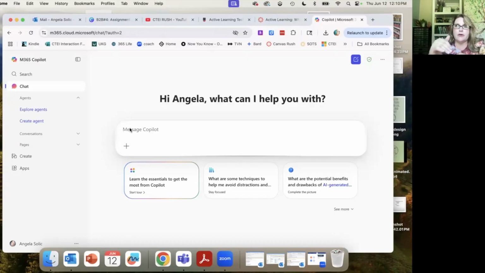I want to have more active learning. I want to have more collaborative learning. I want to have more whatever. What do you suggest that I do? Ask AI for some ideas. And AI will give you some ideas.